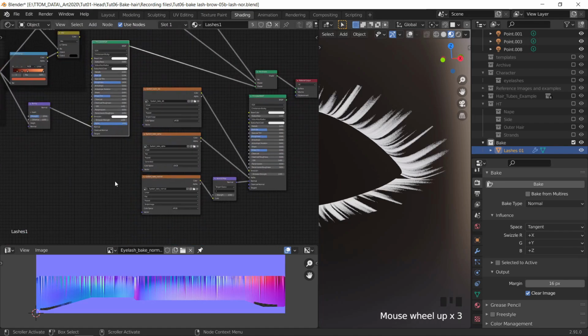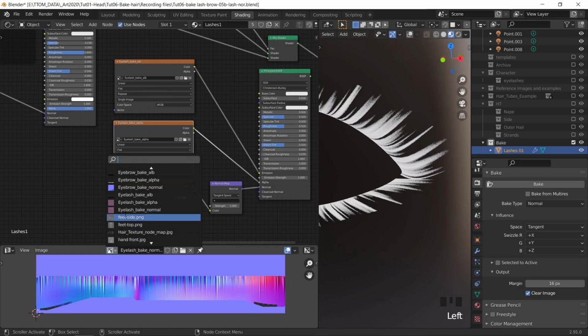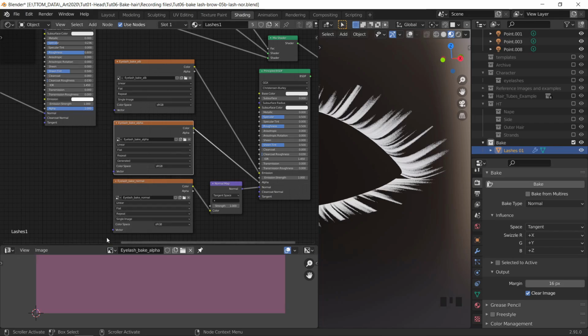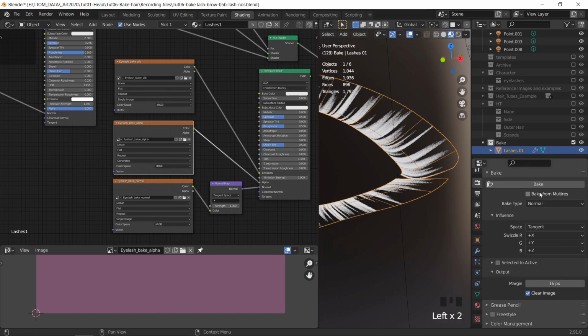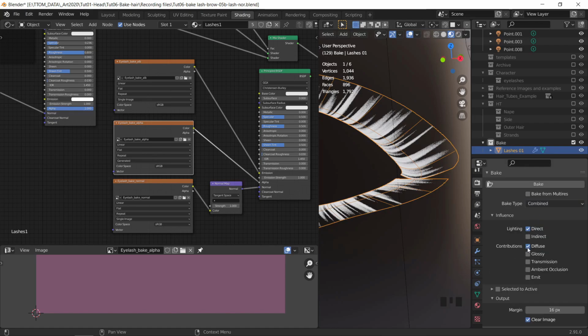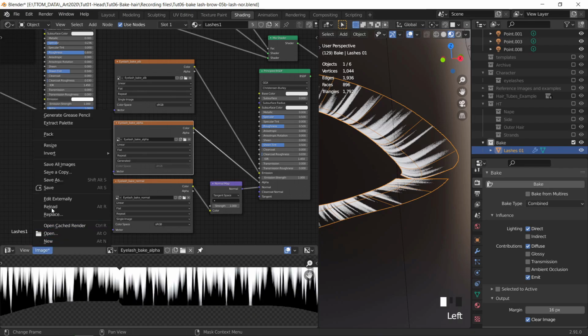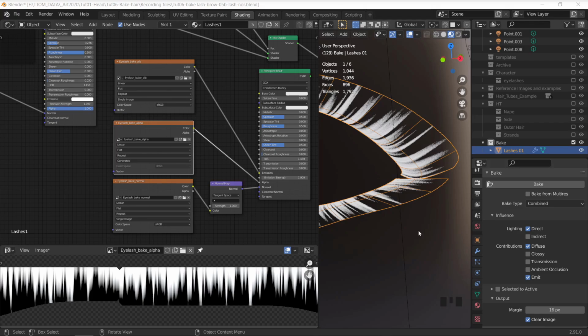Okay, so let's grab our alpha texture here. Let's make our alpha visible here. Grab our geometry. It is grabbed here, and we'll make this combined. Let's see, direct, diffuse, emit, and bake. Okay, it looks pretty good. Go to image and save. I'm just going to save that.